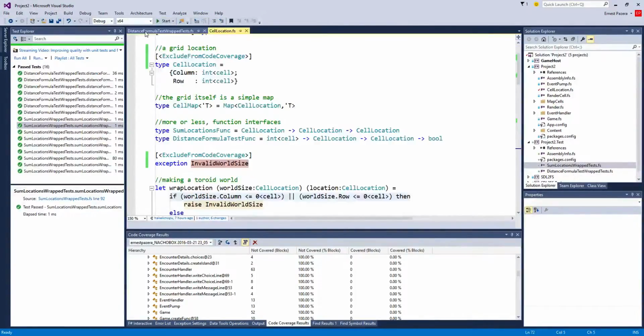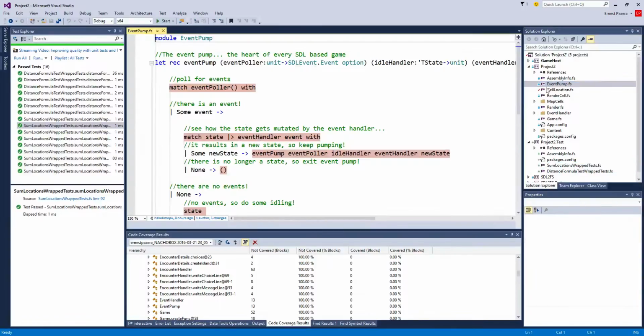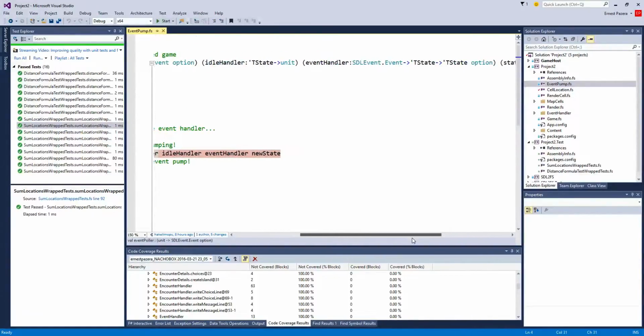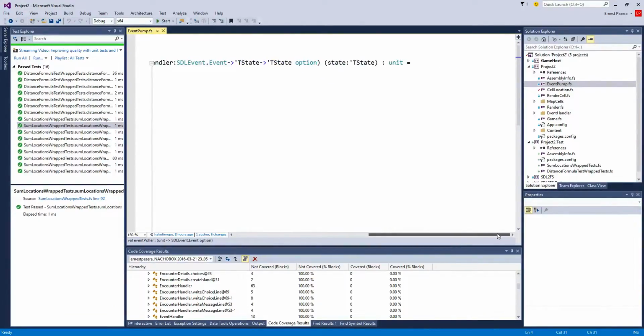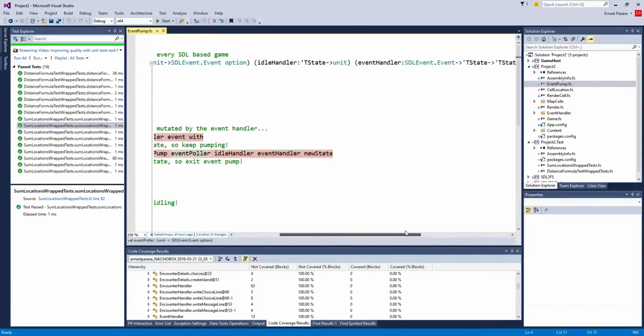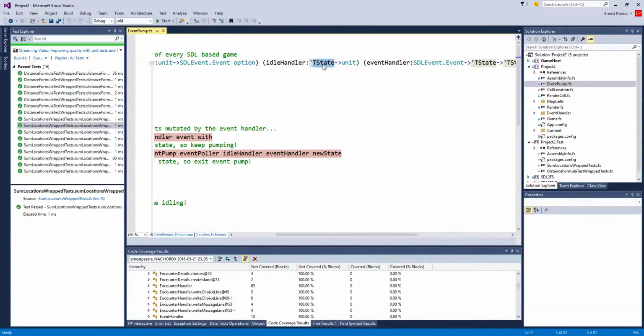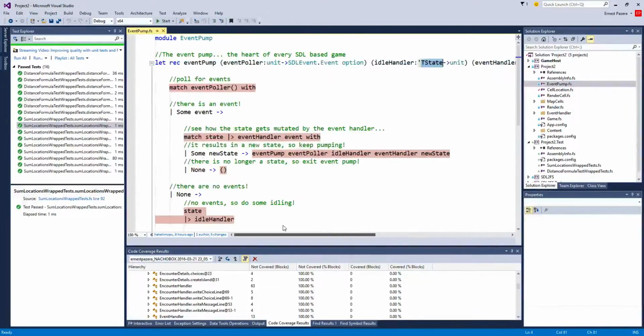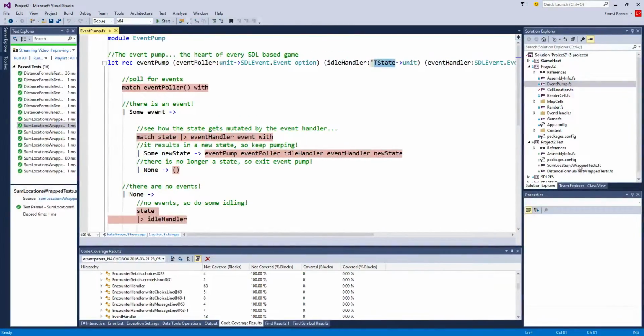But now let's take a look at something else like event pump. Event pump, which currently is not covered in the slightest. But the thing is, actually as a result of some of the refactor, I've got an event poller, an idle handler, and some other things. And I've also got t-state. Now t-state can be anything. T-state could be an int, for example. So let's check out.